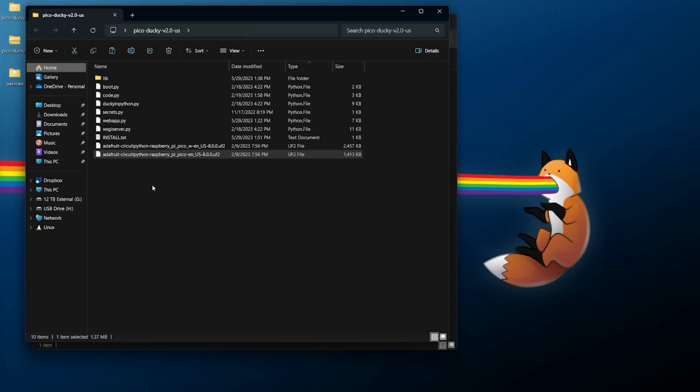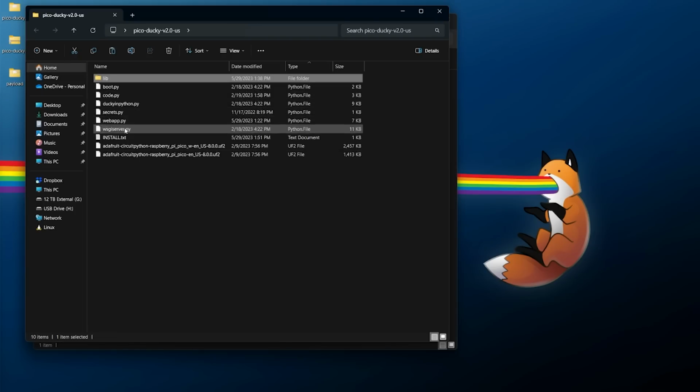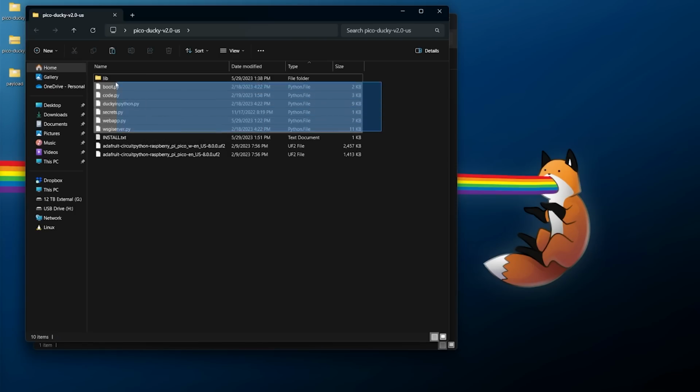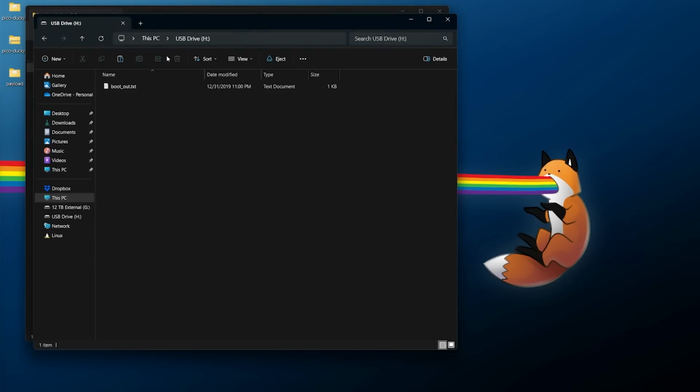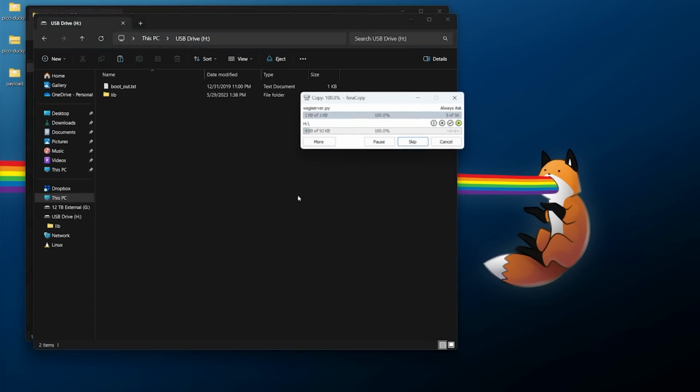Now, in order to get this all up and running, you just have to copy the rest of the files. So grab the lib directory and grab all of the .py files. Just grab them all right here, right-click, copy, go over to your USB drive, right-click, and paste this to the root of your USB drive.